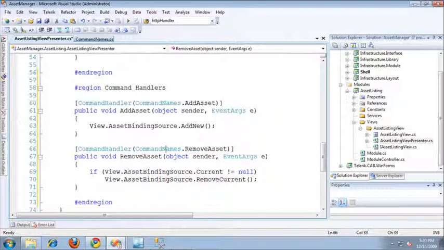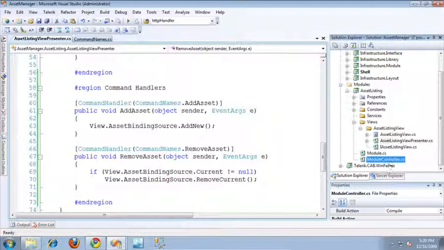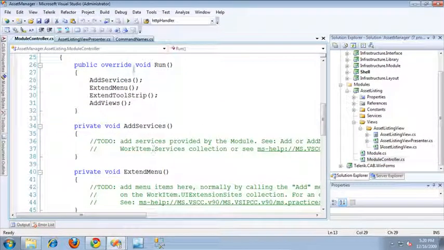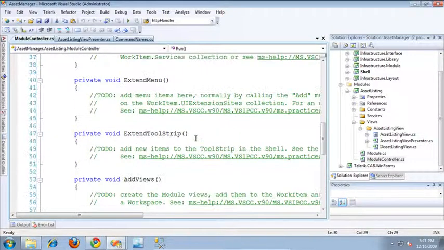So the next step we need to take is to extend our UI extension sites to invoke our commands. So I'm going to save this, and let's hop over to ModuleController.cs. Inside of ModuleController.cs, once again, we have the ExtendMenu method and the ExtendToolStrip method. These are the two methods that we use to extend our UI extension sites. So let's take care of ExtendMenu first. I'm going to paste some code in here.